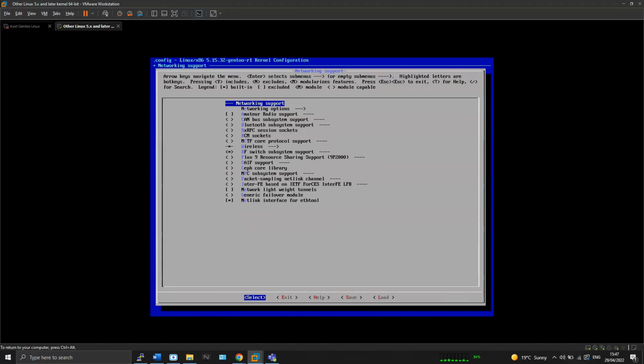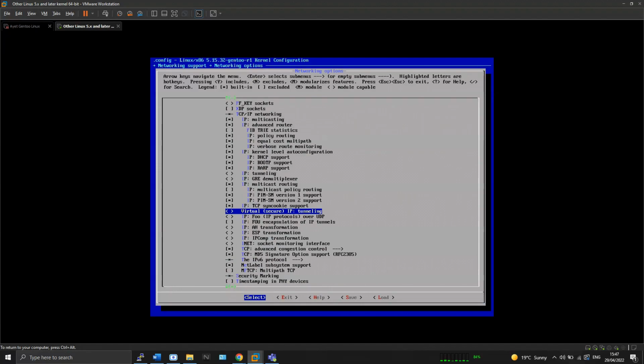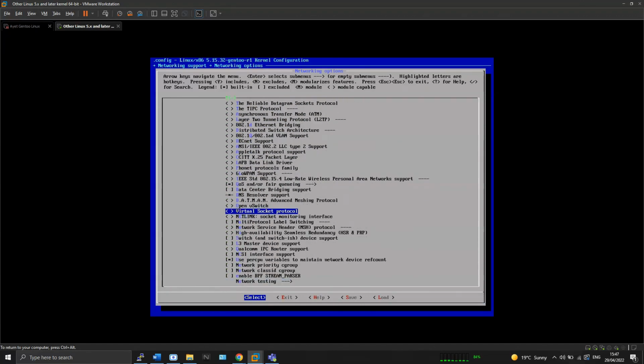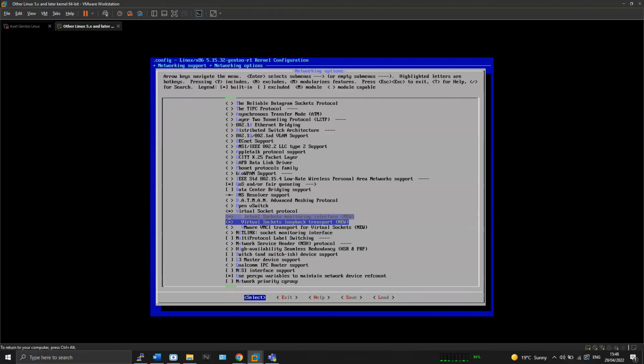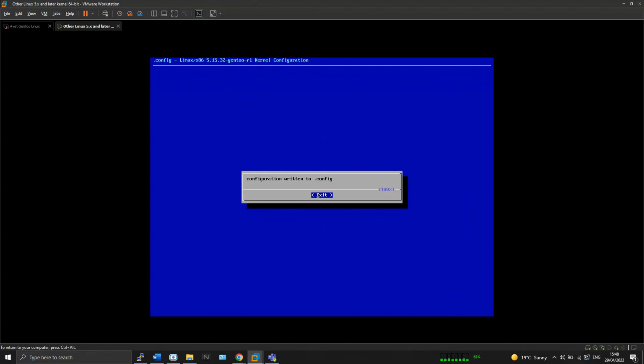Okay, we enable the virtual socket protocol, but we disable the virtual socket loopback. We disable VMware VMCI support for virtual sockets. So we overwrite it and save it. Okay.